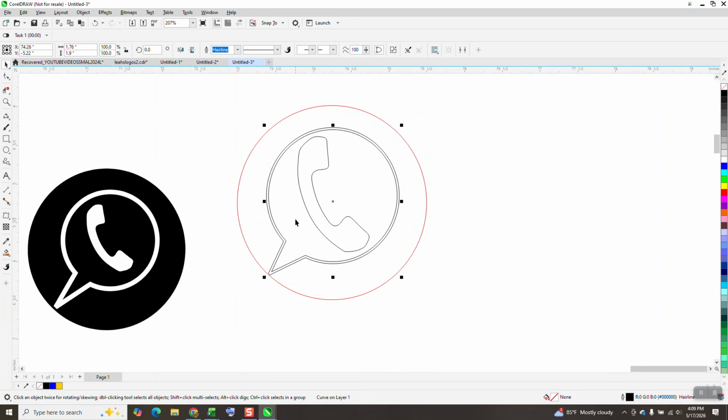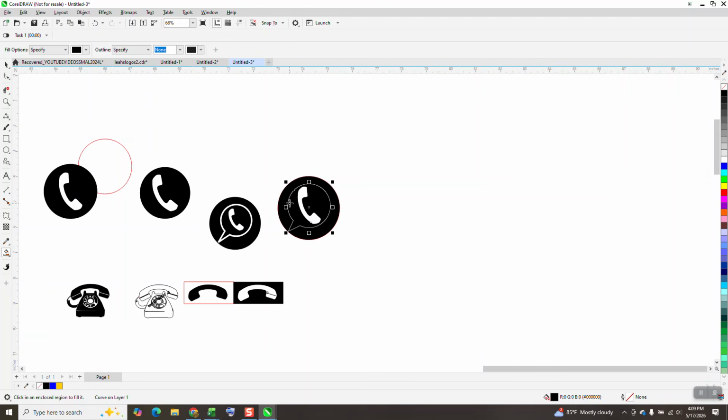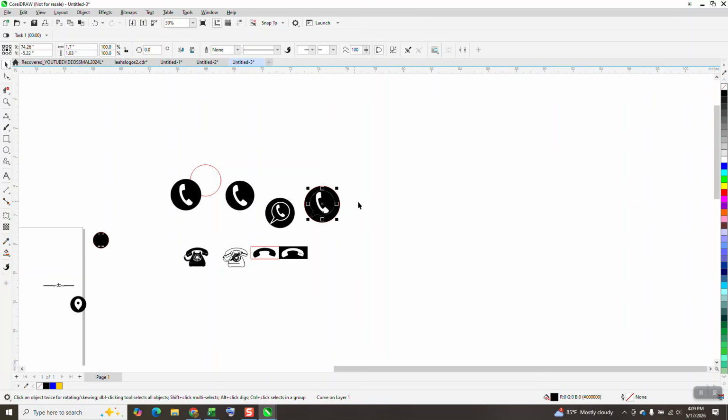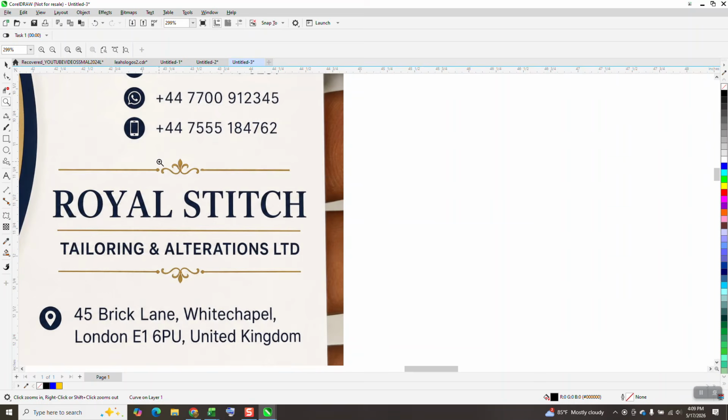There we go. And then on that one, the phone, everything's white except for the black, and just take your smart fill tool and fill these two things in. I should have made that line a little bit thicker. The only thing I think he would need help with is this, and this is really easy.